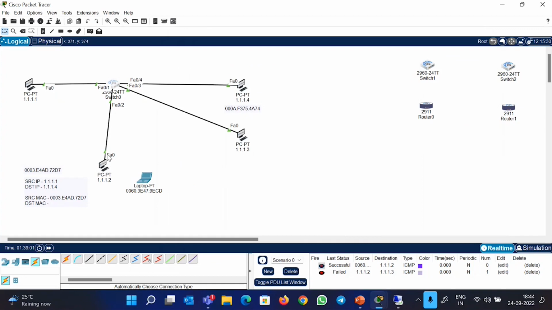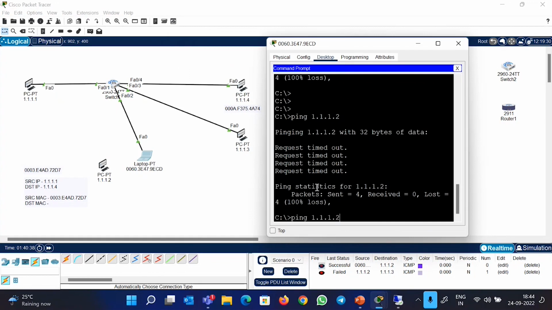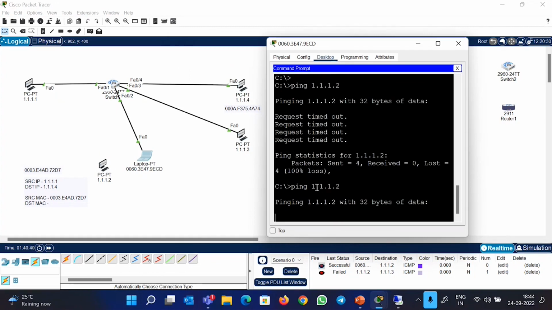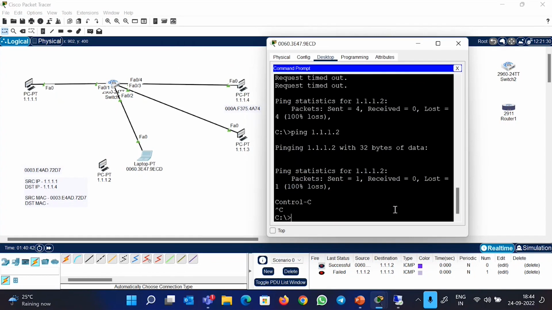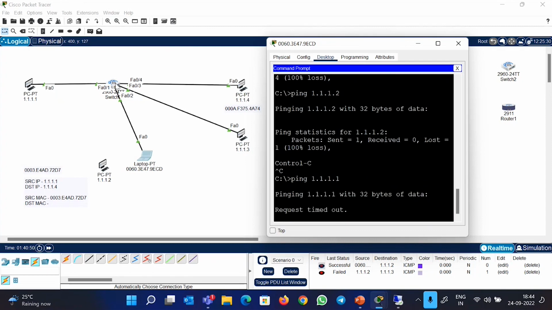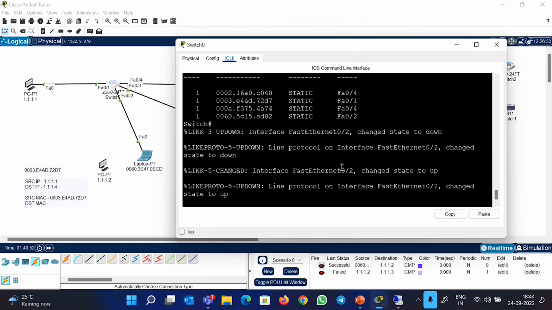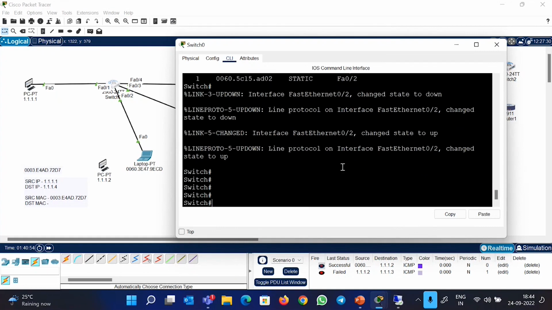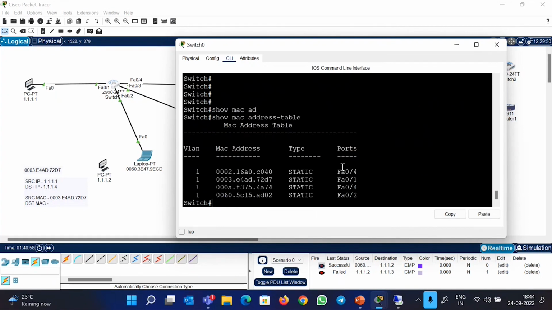Now, if this laptop tries to get access here, let's fast forward and try to generate traffic with 1.1.2. All right, 1.1.2 is not in the network, so ping 1.1.1.1. We aren't able to get communication here. But the port is still up. If you check something in the verification part of the switch, show MAC address table. You can see, show port security, sorry.